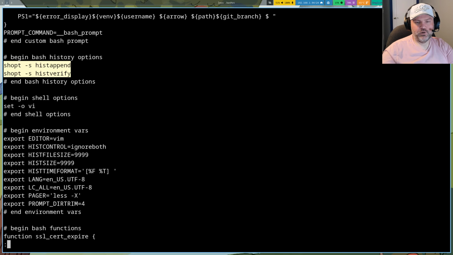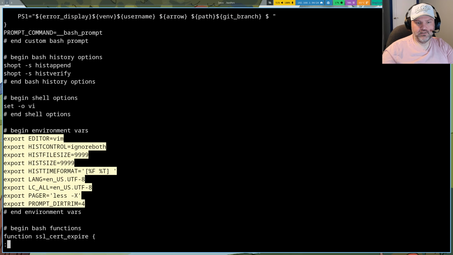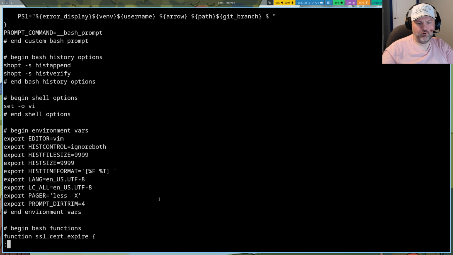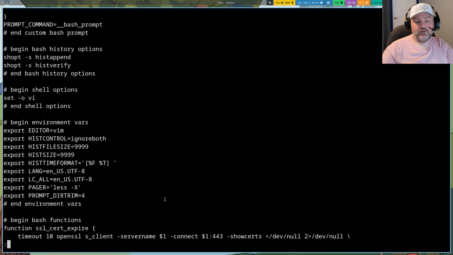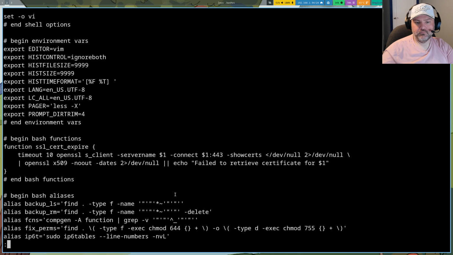I've got a couple history options for things that I like. I turned on VI mode. I'm trying to get better at Vim, so I'm going to try to do more VI mode stuff. I've got a few things here, editor Vim, hist control, file size, yada yada, a bunch of stuff that's kind of useful. Maybe you'll find it useful. At least you have an example if you want to use that.